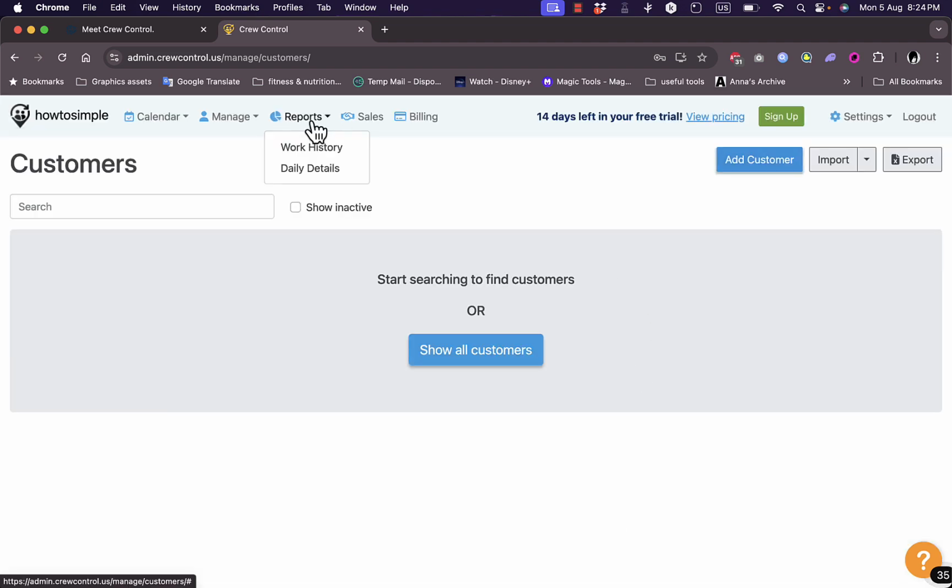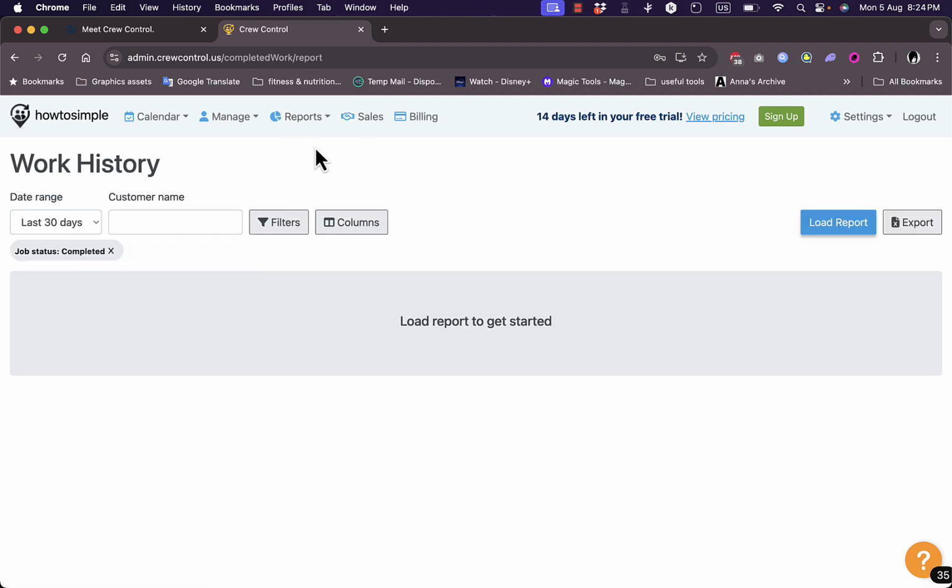And here I can view all the reports, the work history and daily details. If I click on work history, of course, as I told you, this is a newly created account, so I don't have any work history or any jobs done in order to get reports and insights on.